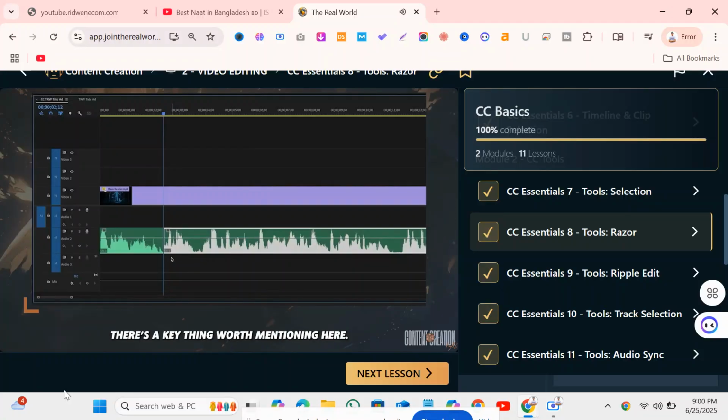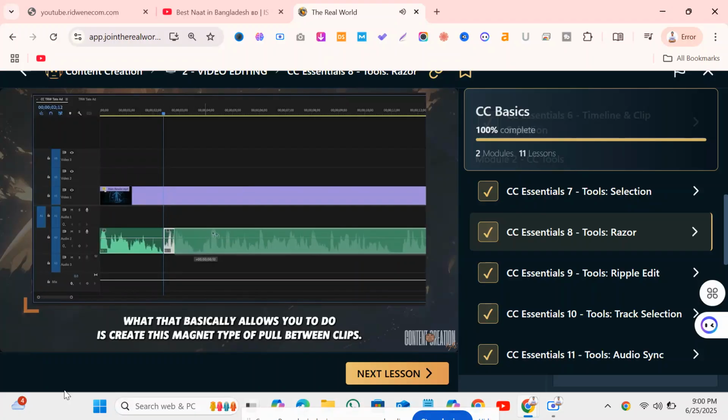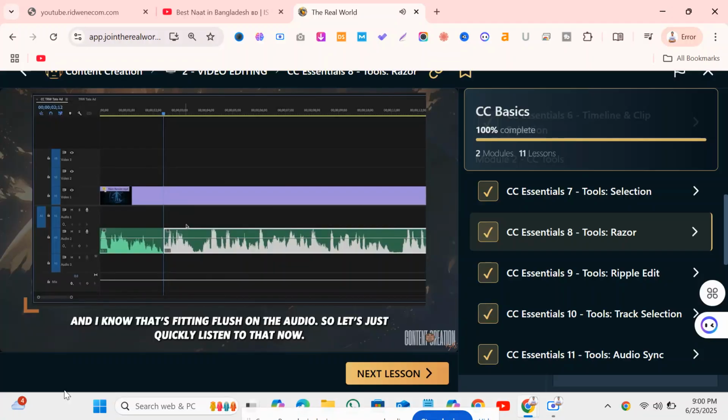There's a key thing worth mentioning here. Over in the timeline, you can see this magnet button, which is snap in timeline. You want to ensure that you have that on. What that basically allows you to do is create this magnet type of pull between clips. So when I'm dragging this clip, I can just feel it snap straight into place, and I can let go, and I know that's fitting flush on the audio. So let's just quickly listen to that now.